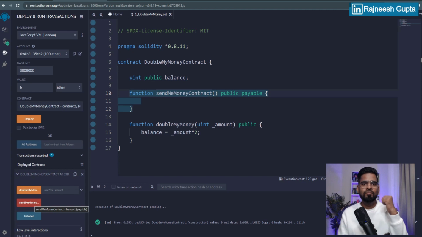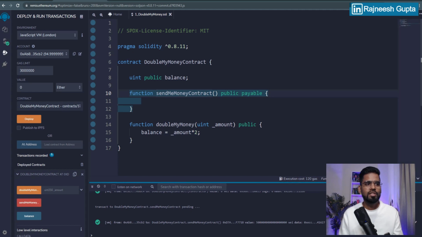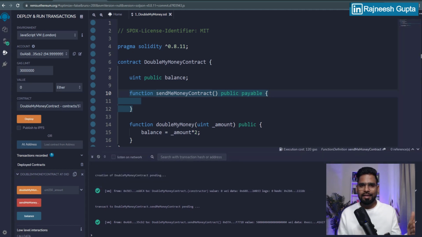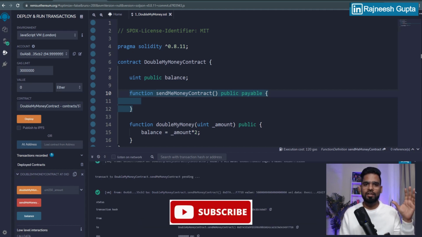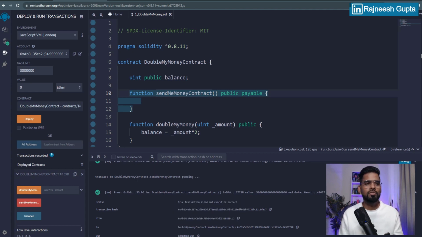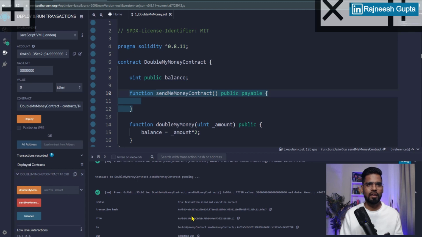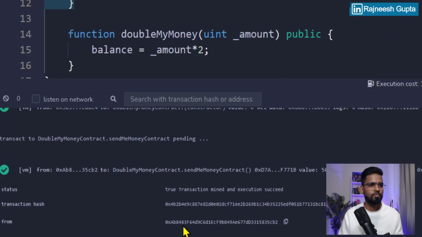The moment I do that, this sample account AB should be sending the money to the contract. Let's see. Wonderful. Can you see something happening? A log has been generated. If it wasn't successful, the green wouldn't be there, it would be an error. But it states that it was successful. So this time the source was this account AB. Can you see this? You can see AB is the one, and yep, this is the one, right?